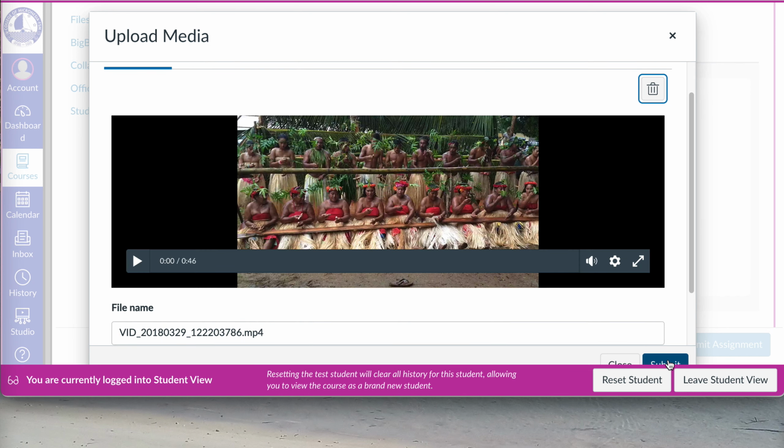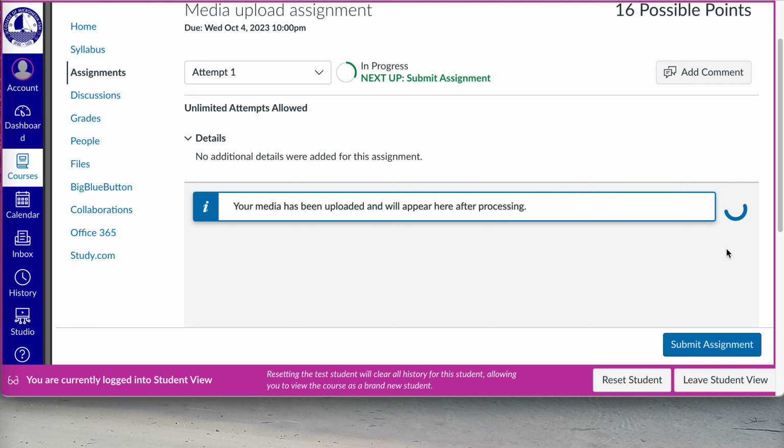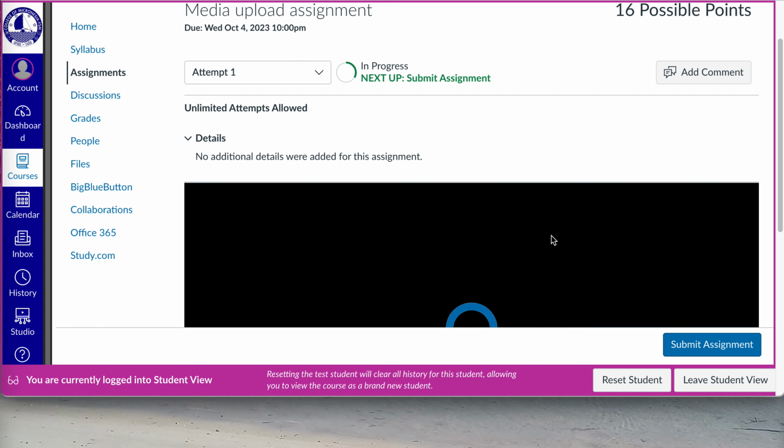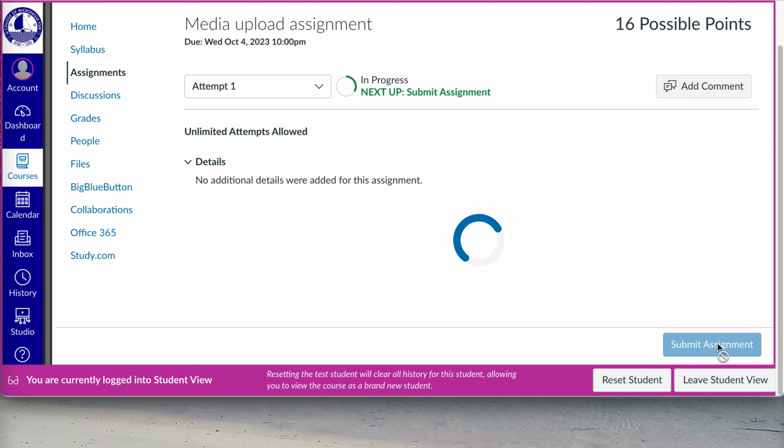Open that file. It tells me it's a 46-second file. Tell it to submit the file, and it will work on getting that file submitted. Well, it's still in the upload process. But it's uploaded and will appear here after processing. It's probably a good idea to wait for that to come through. And now the student simply clicks submit.